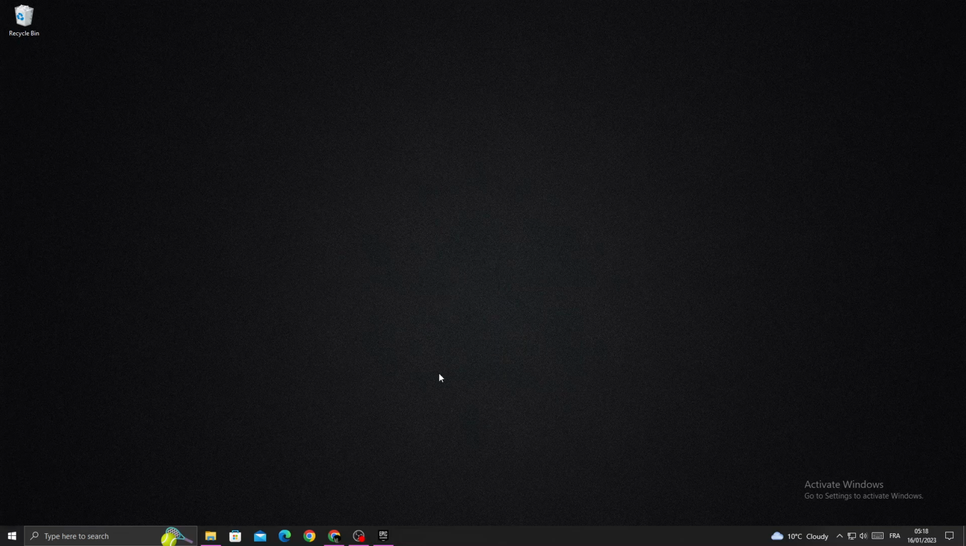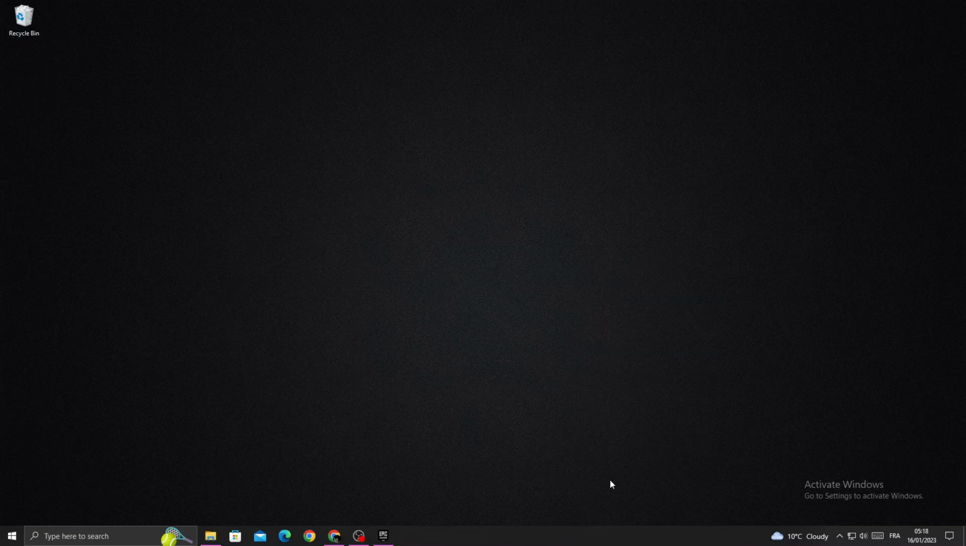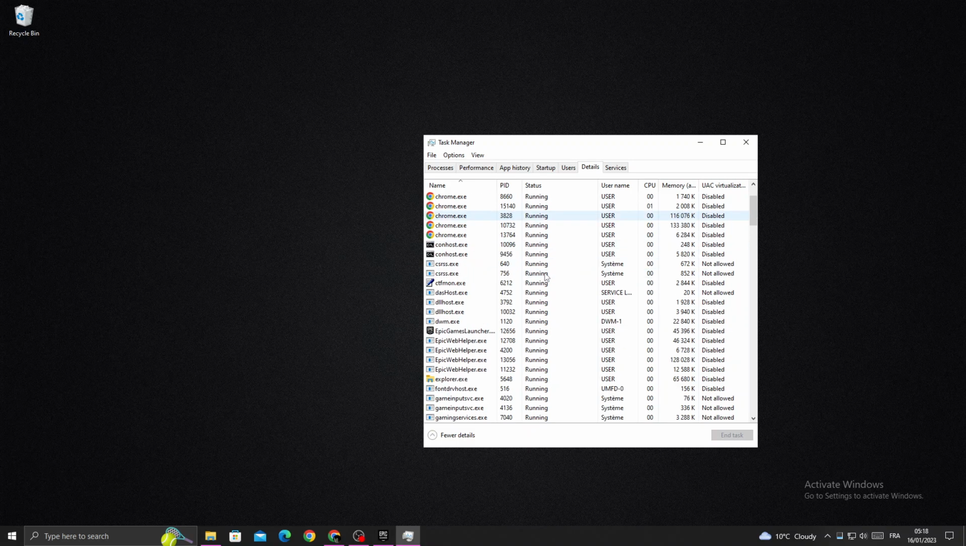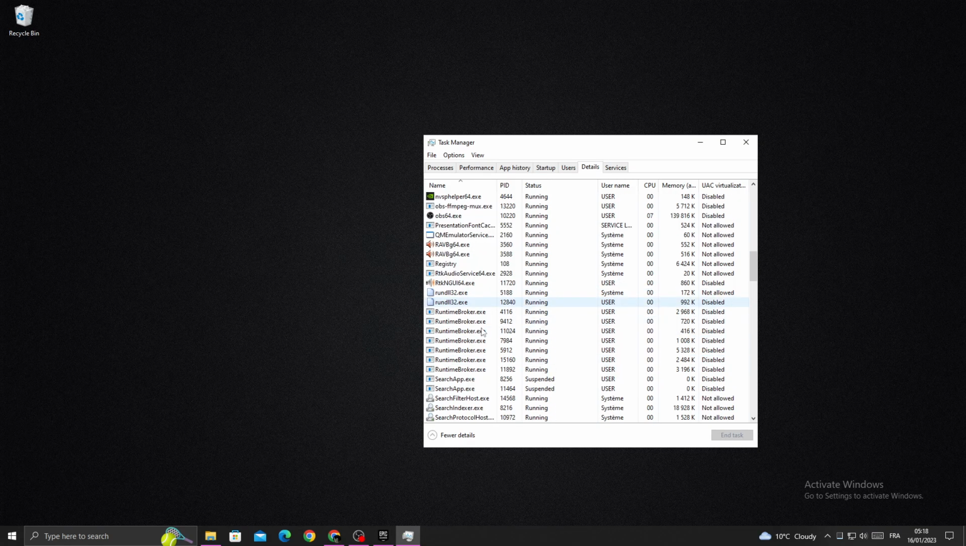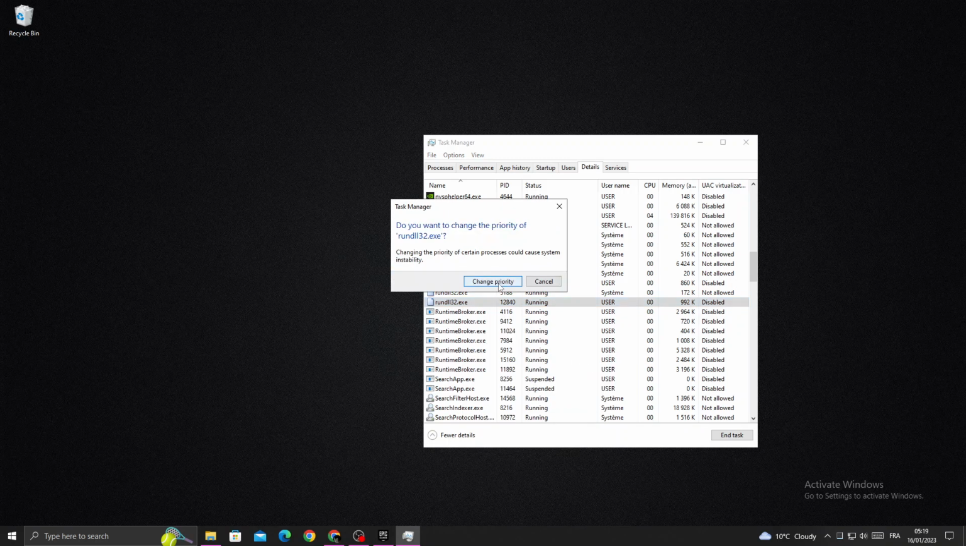And now, once you're here, once you've restarted your PC, just click here, right click and click Task Manager, go to Details and scroll down until you find Rocket League. Now just let's say that this is Rocket League. Click on it, right click and set priority, then click High, and that's it. Click High and click Change priority.